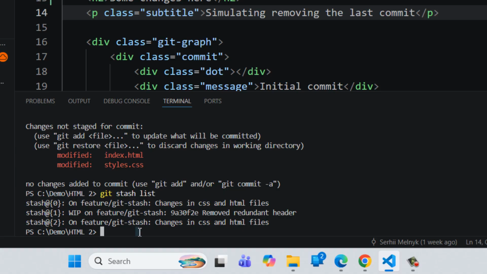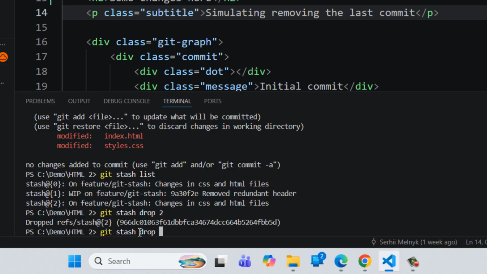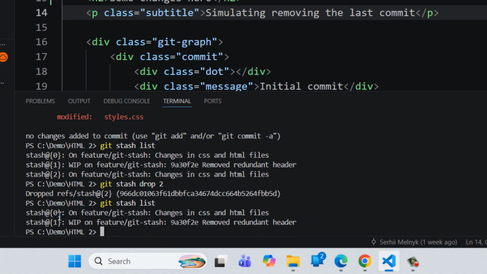Let's drop this stash manually using git stash drop and index 2, and let's check it. Git stash list. Yeah, so as we can see, now we have two stashes, so everything is fine.